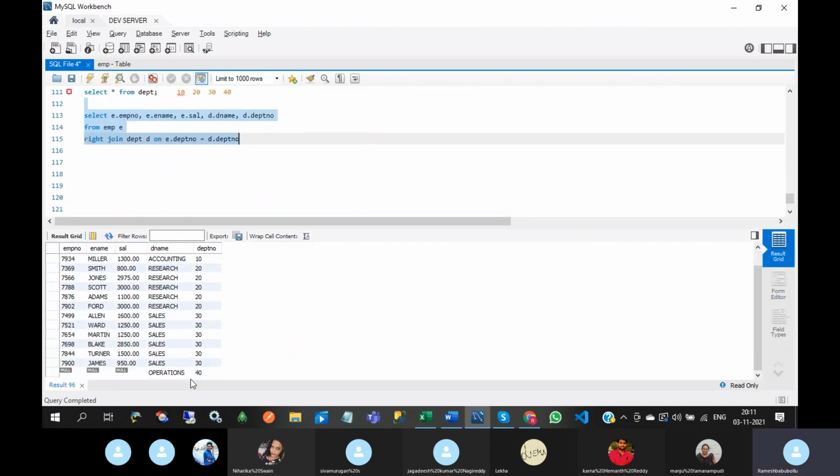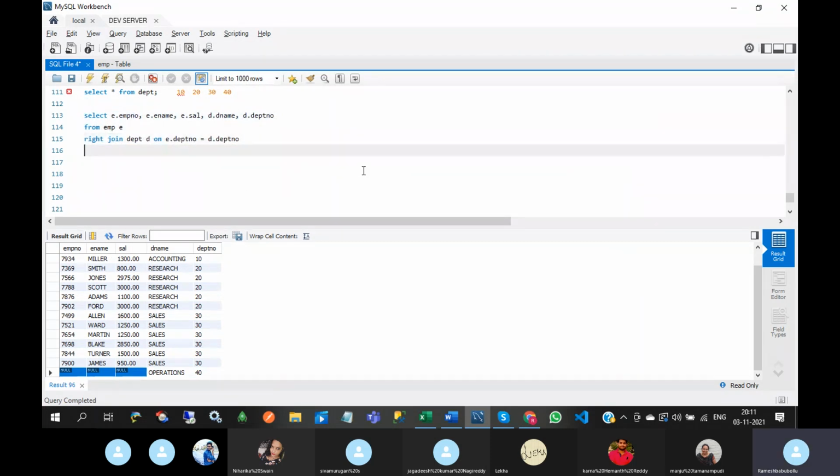See this. You will get department number 40 and the operations department name. But under department number 40 you don't have employees. That's why employee number, employee name, and salary are all nulls. If you want to get only the 40 record, you can write a condition like where e dot emp number.